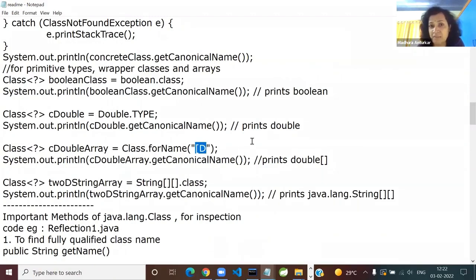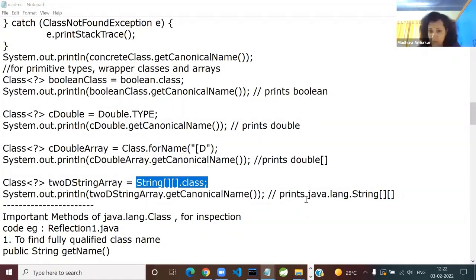What is it you are looking at? One dimensional array. You remember? This is a single dimension and D for double. So if you say getName or getCanonicalName, you can replace it by getName. What it will print is double array. What are you looking at? 1D array or 2D array? It's a two-dimensional array of type references. So it will print the L value and all that. And java.lang.String, two-dimensional array. So let us check this out.